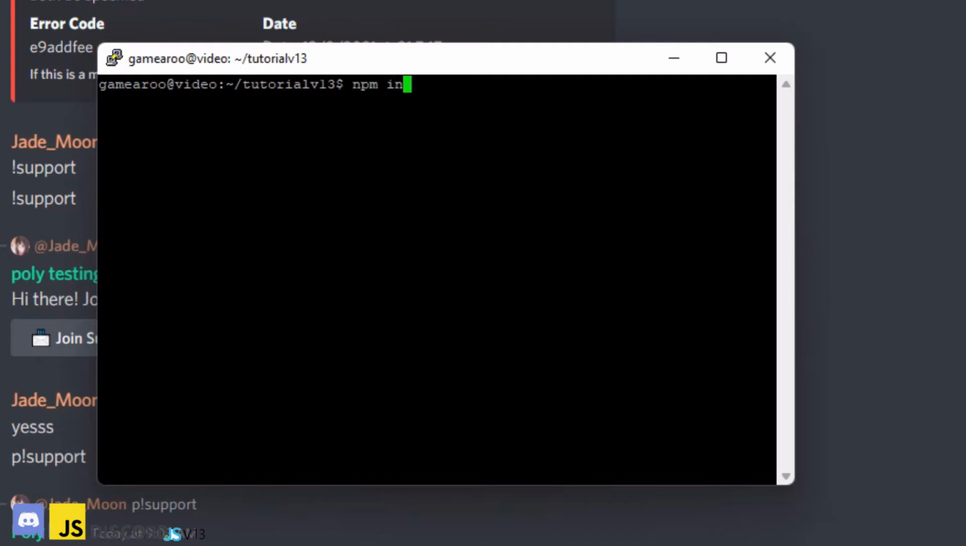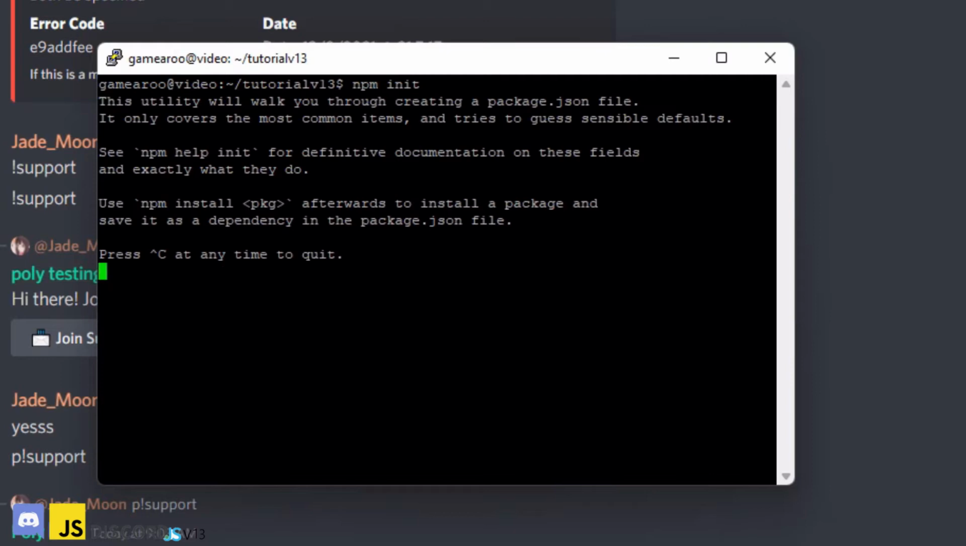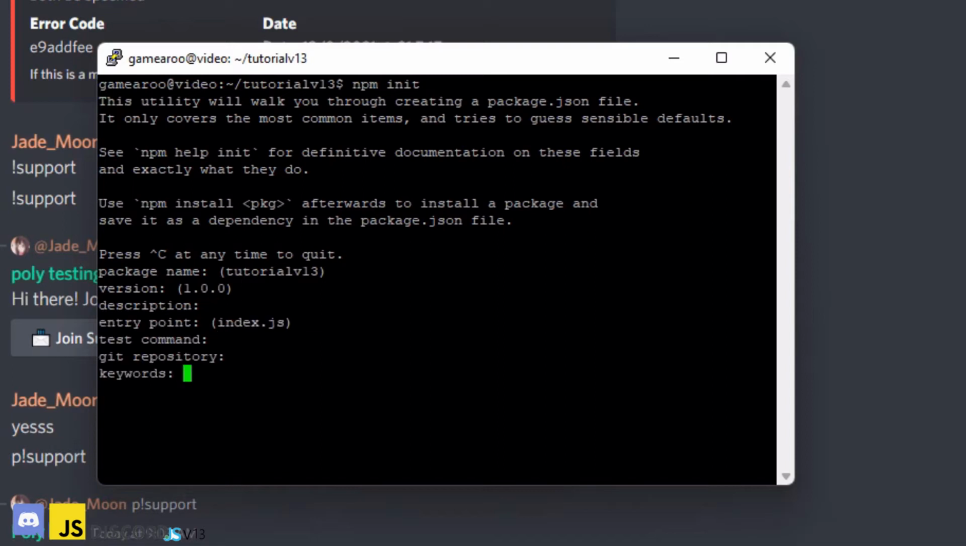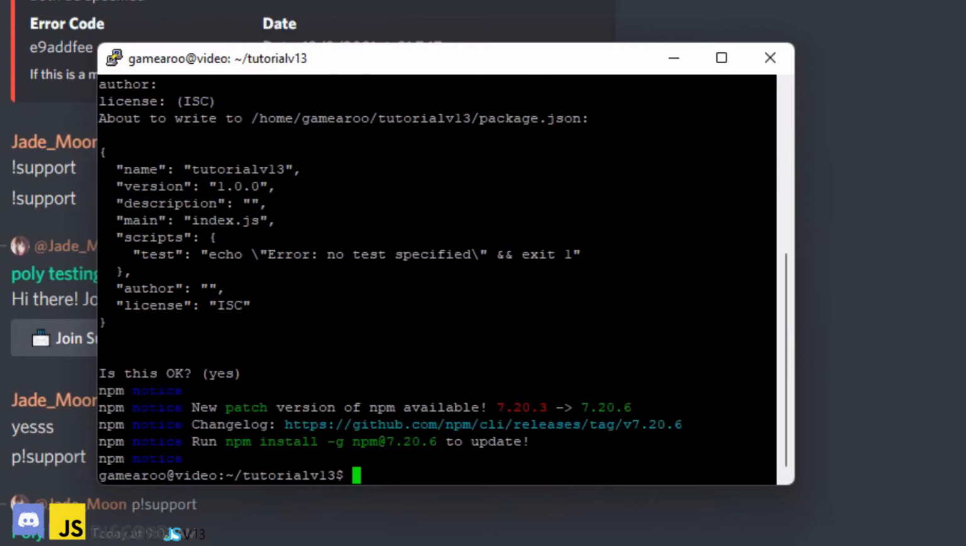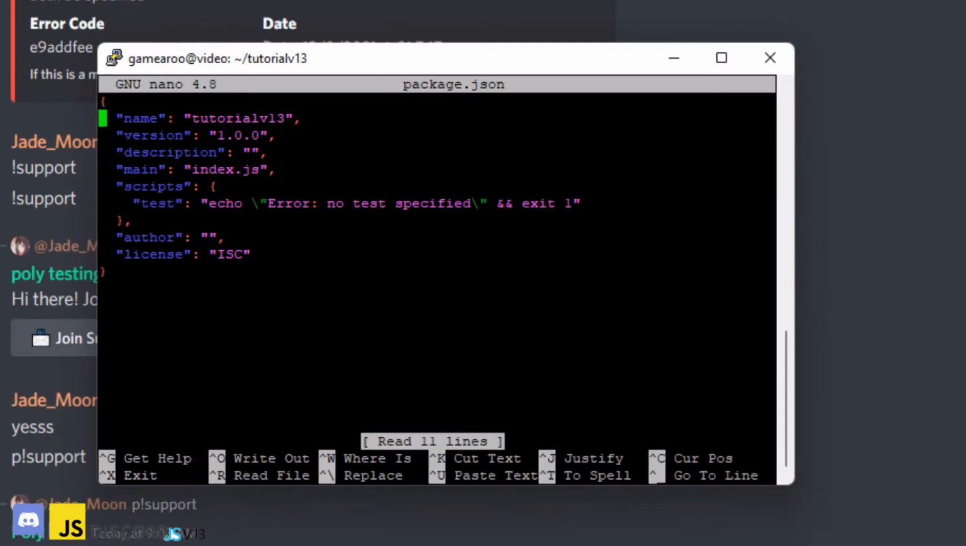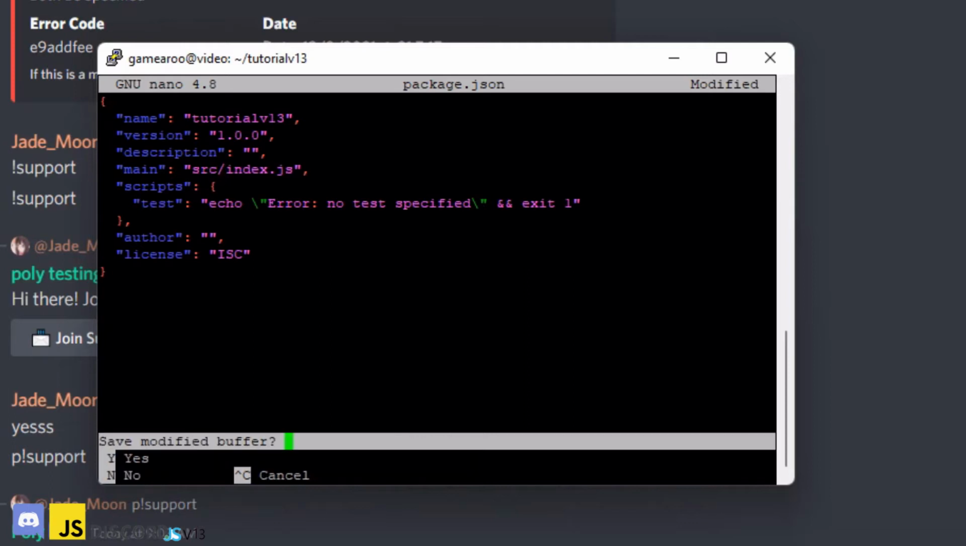I'm going to npm init now, and follow the steps. It's tutorial version 13. It's 1.2 description. I'm going to hit enter for now, all the way through. And I'm going to edit that one. So I'm going to nano into the package.json real quick, and change this to source/index.js.